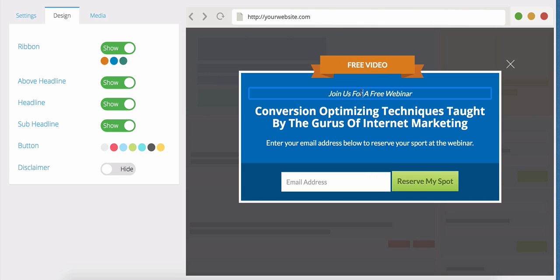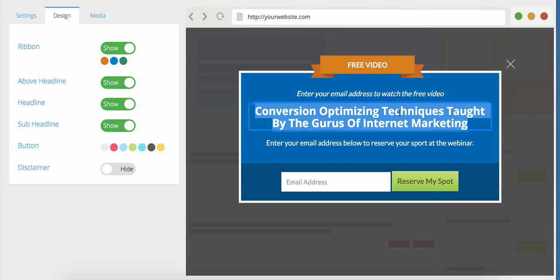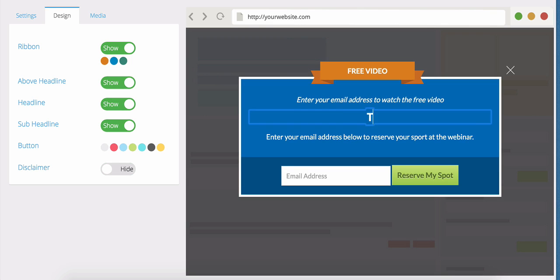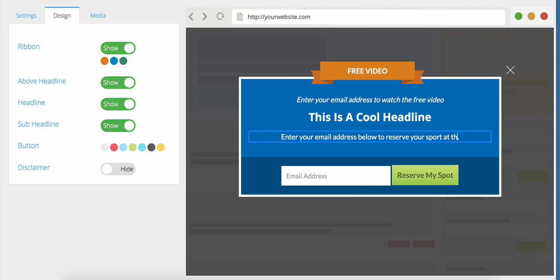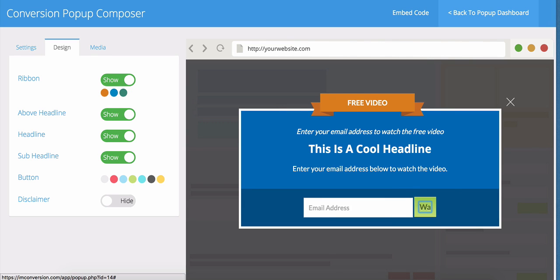All right, join us. Let's just say, enter your email address to watch the free video. Let's just say this is a cool headline. So as you can see, you can just click here and keep editing. All right, and you can edit anything. You can even edit the button text. You can say watch video.